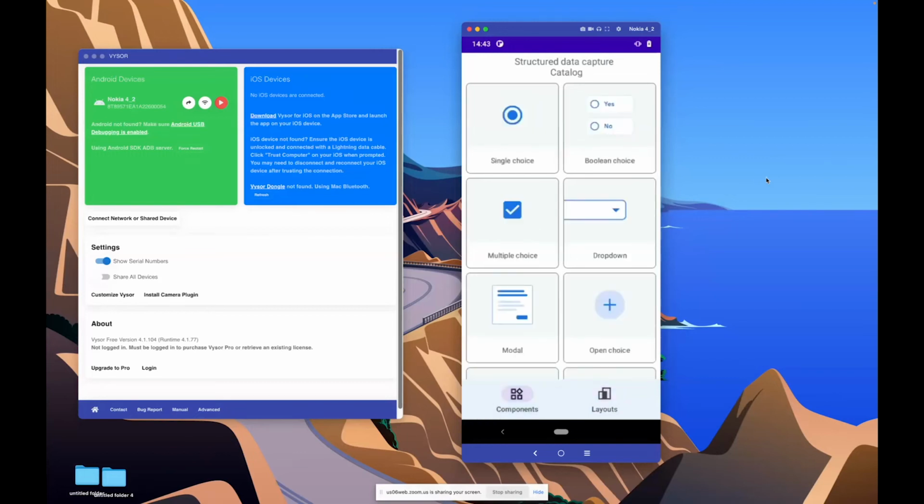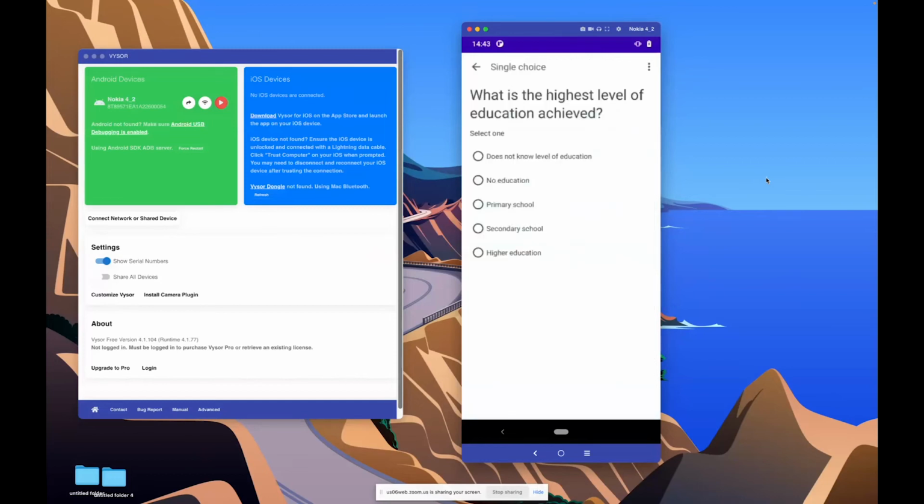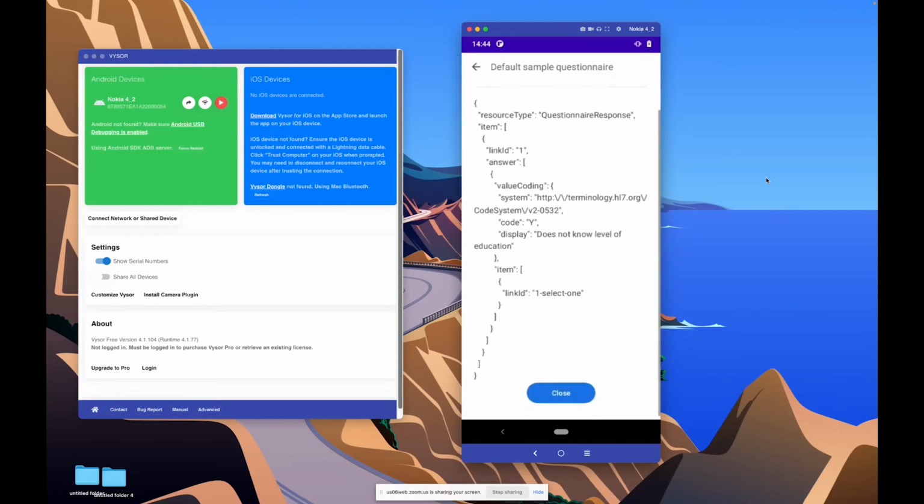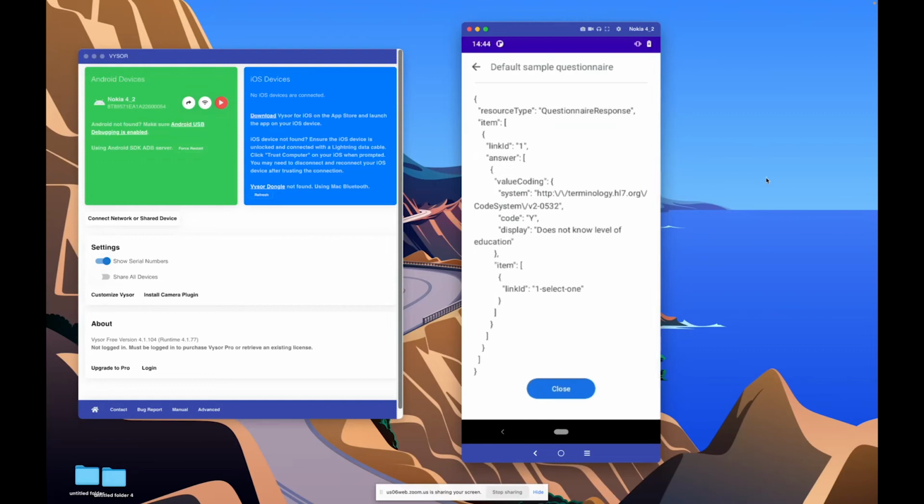So just maybe have a look at a couple of examples in the components. For example, if you go to single choice, this sort of single choice question is probably very common in a lot of questionnaires. You can choose one, and then the other ones will be deselected. But if you go to submit, then you can see what the JSON would look like after you submit the single choice question. So it will be part of a questionnaire response with the answer being encoded in the JSON.